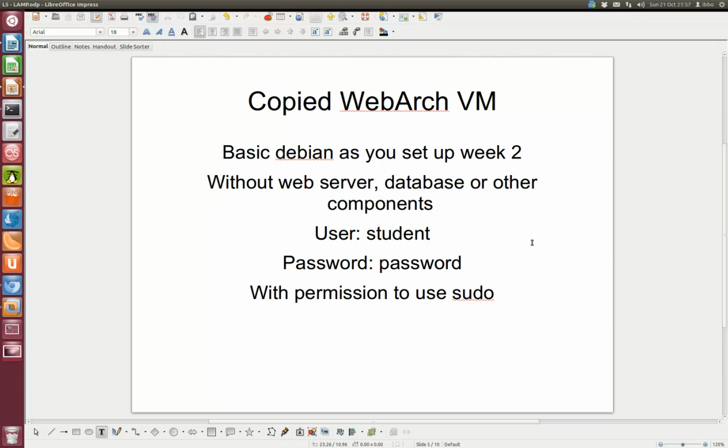It just has a student user whose password is lowercase password as we set up, and that user has permission to use the sudo command, which we also looked at briefly in week 2. There are a few other bells and whistles with that VM. It has something called the VMware tools installed, which make it easier for you to cut and paste text from outside or from the host operating system into the guest operating system.